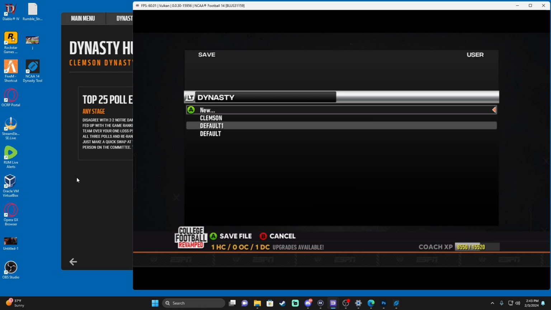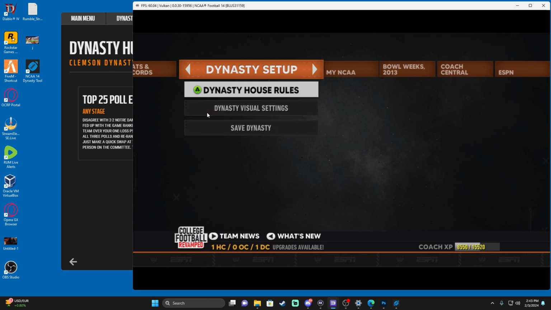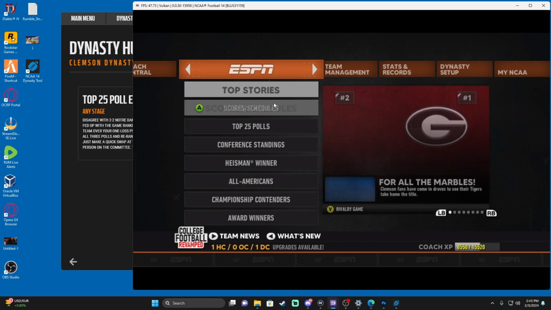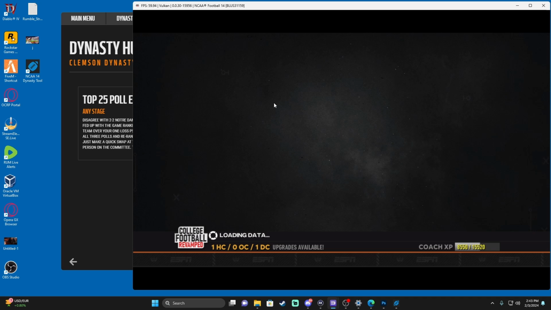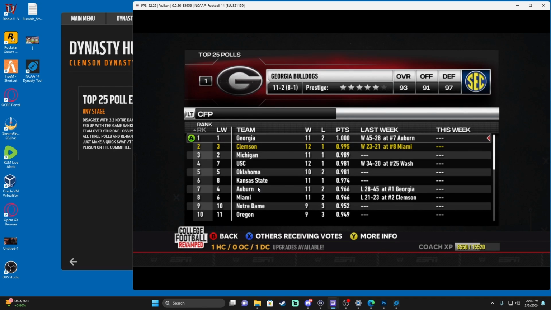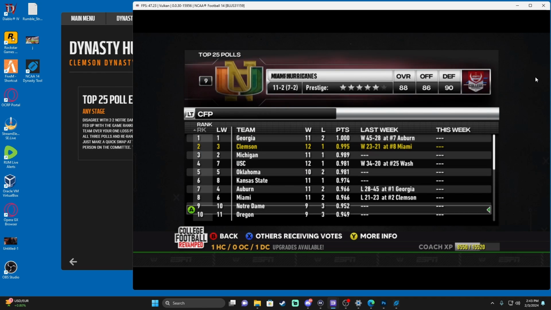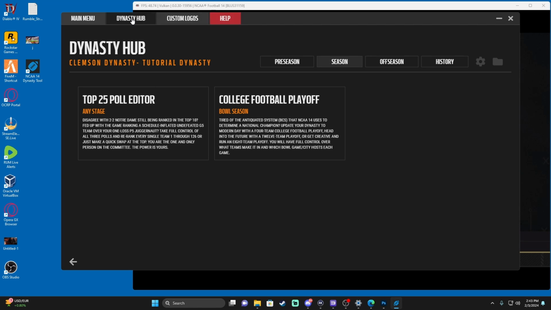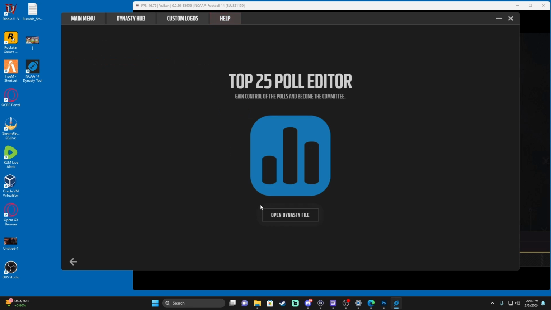And as you can see, just like that, we have it. But before we get into it, you can actually do it right in here. You can go to the ESPN and look at the top 25 polls right inside the game, and you can see what the top 12 teams are inside the game, as you can see here. But another beautiful thing is you can go to the Dynasty Hub in the Dynasty tool, and inside the top 25 poll editor.